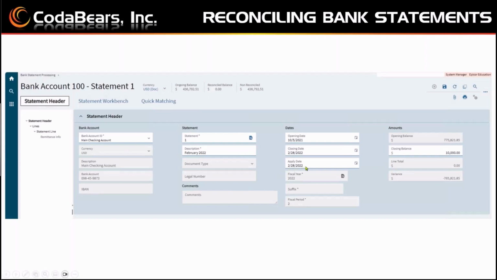The apply date, of course, is going to relate to your fiscal year and your fiscal period. So make sure that should anything post from your bank statement, it is being applied in the correct date. The next thing you can input, you notice that the opening balance is grayed out. The opening balance is grayed out at the current time because there was a previous statement on this account. So it locked that because you wouldn't want to change it on a normal, regular basis.